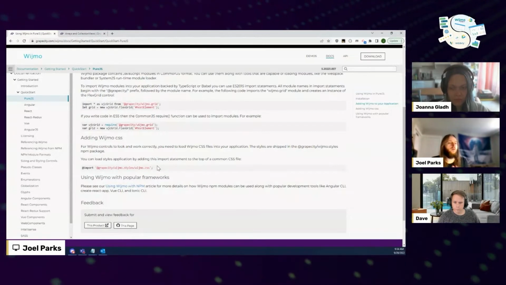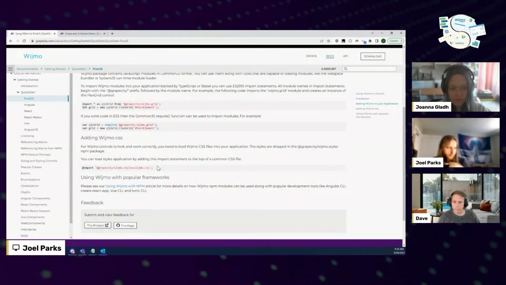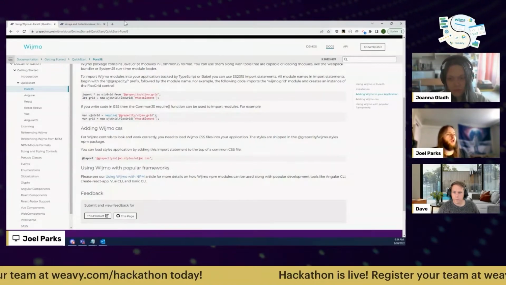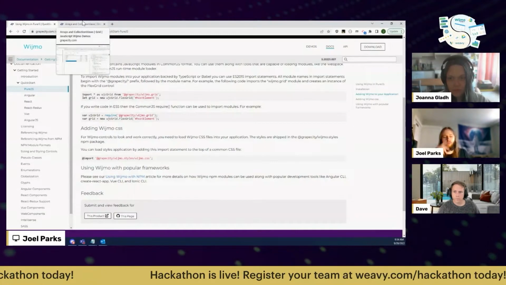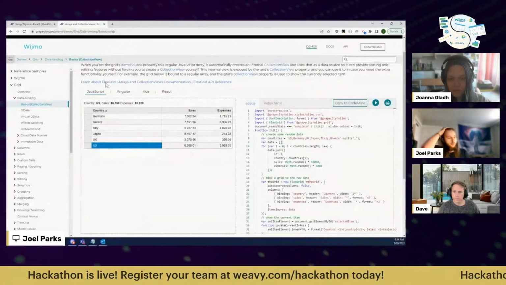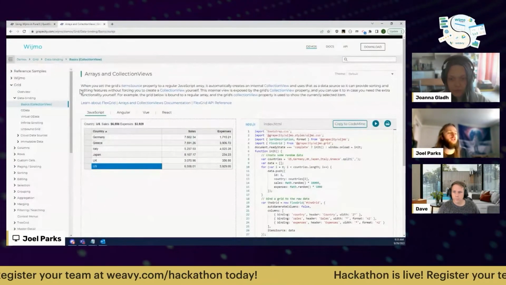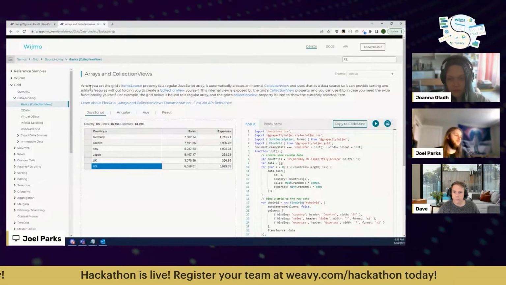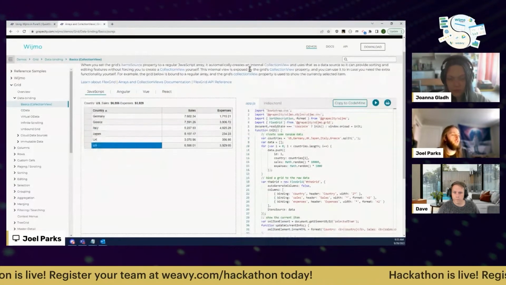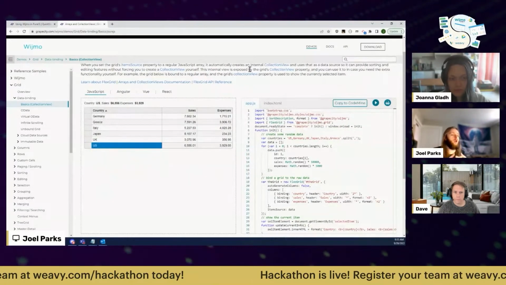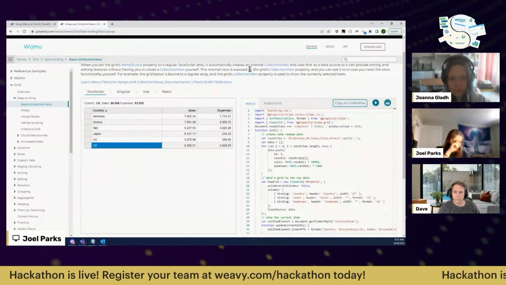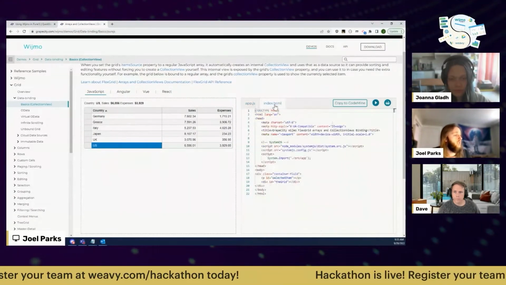Now that we've gone over the actual process of installing Wishmo into your application, we're going to hop over and take a quick look at a few live examples. So the first thing we're going to take a look at is just a basic collection view in JavaScript. As we can see here on the left-hand side, we've got our running code, and then on the right-hand side, we've got our code files. So we open up the index.html.